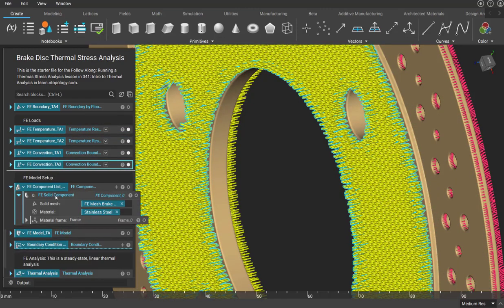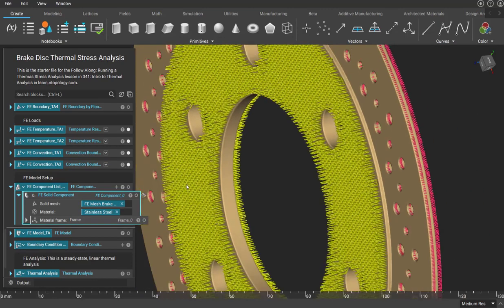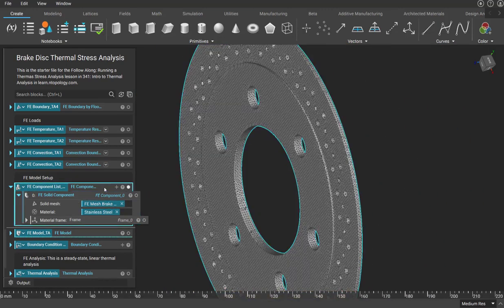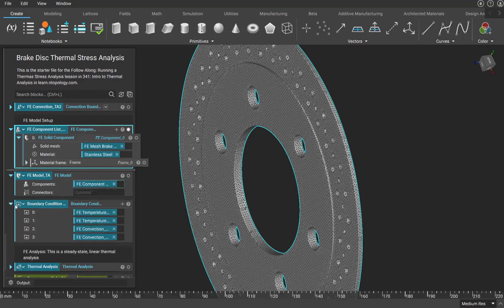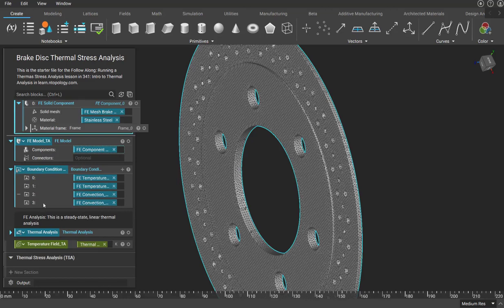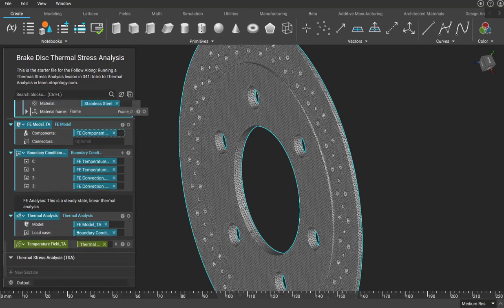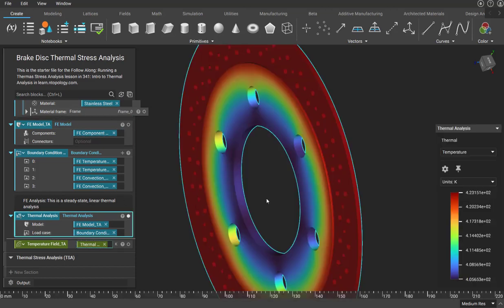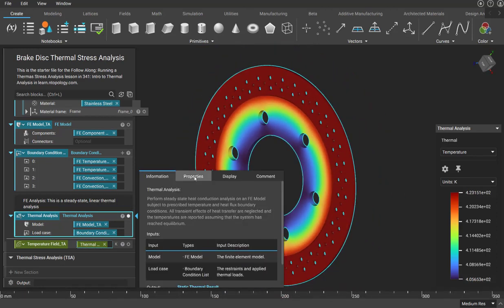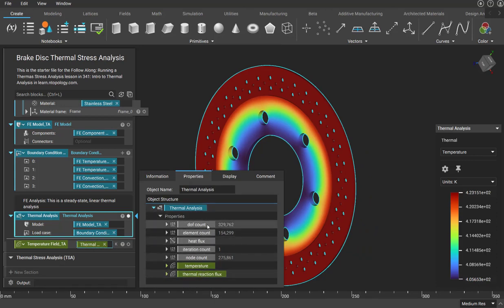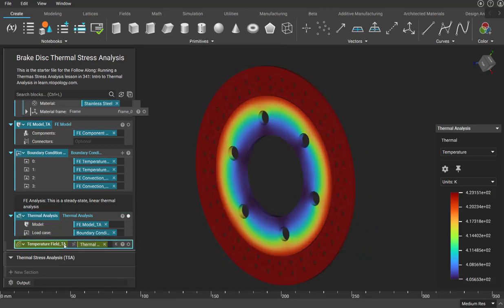We'll create an FE solid component for our FE model, which consists of our meshed brake disc and our stainless steel material. We'll then add this FE component list to our model. We can add all of our boundary conditions that we created to a boundary conditions list and insert our model and our boundary conditions to this thermal analysis block. We'll view the results to the right, and we can pull the resulting temperature field from the properties list of our block details. We'll use this temperature field as our applied temperature load in our thermal stress analysis.